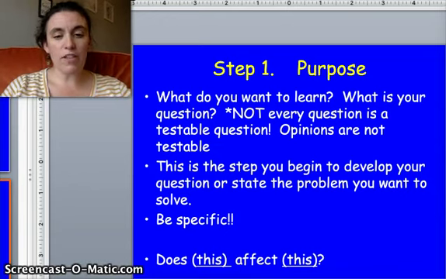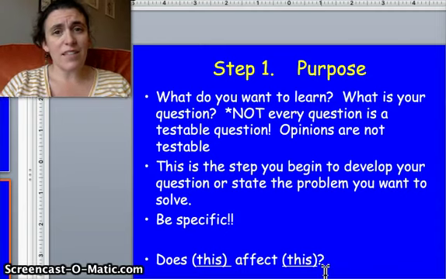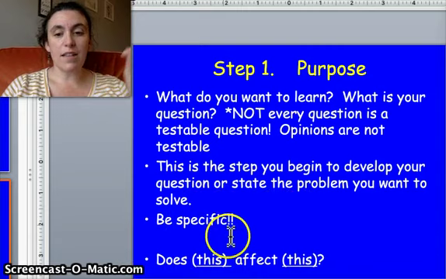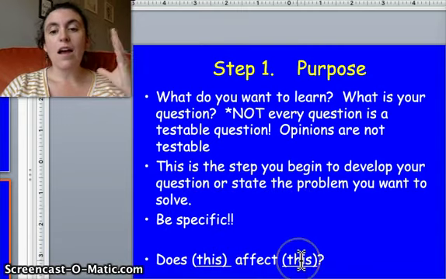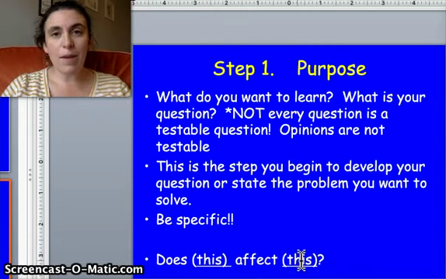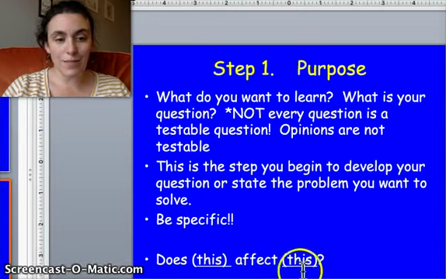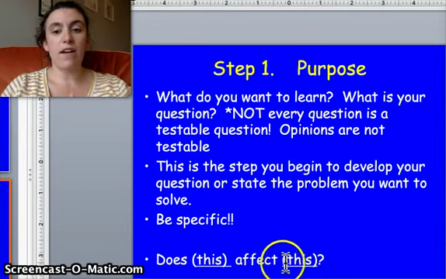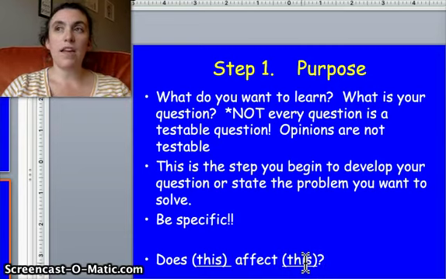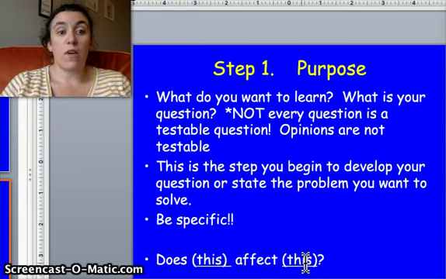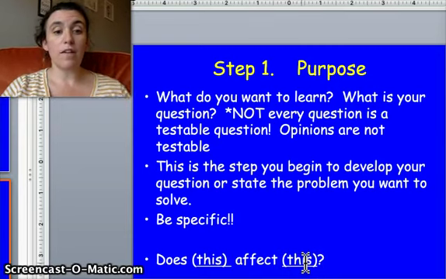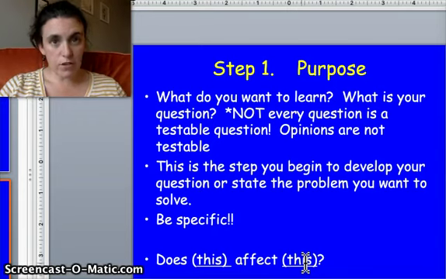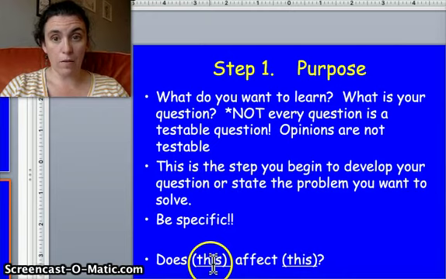But once you have a question, you can also double check to see if it's really valid by using this format: Does this affect this? I would say 90% of the time, if you can put your question into this format, it's going to be a testable question. Does temperature affect student performance? Does temperature affect the rate a bird flies? Does temperature affect the amount of chirps a bird has? Those are all testable questions, and they can be fit into that format right there.